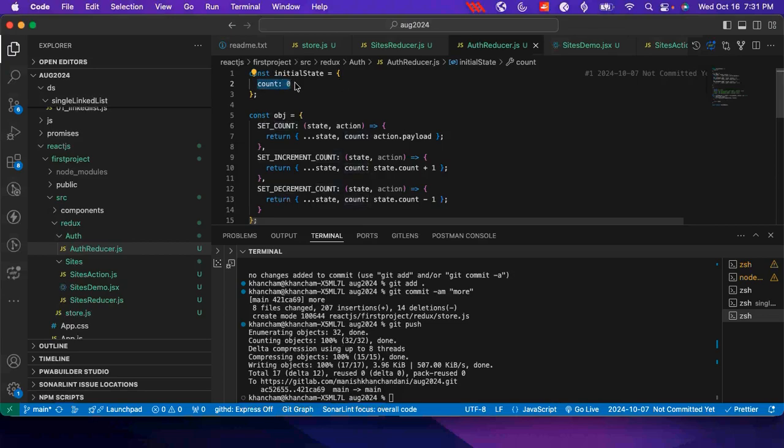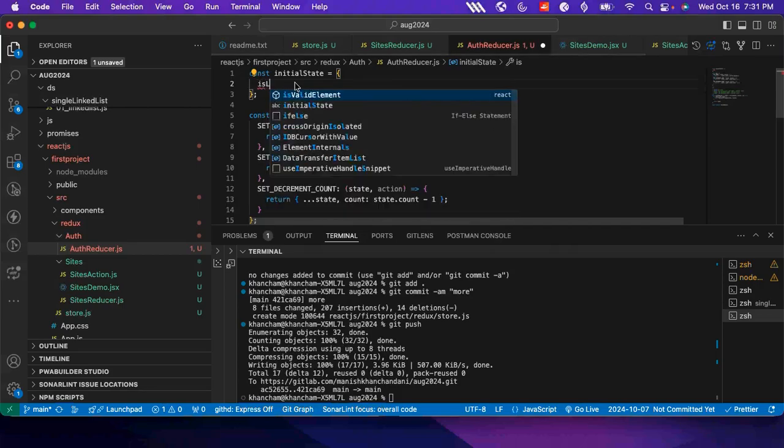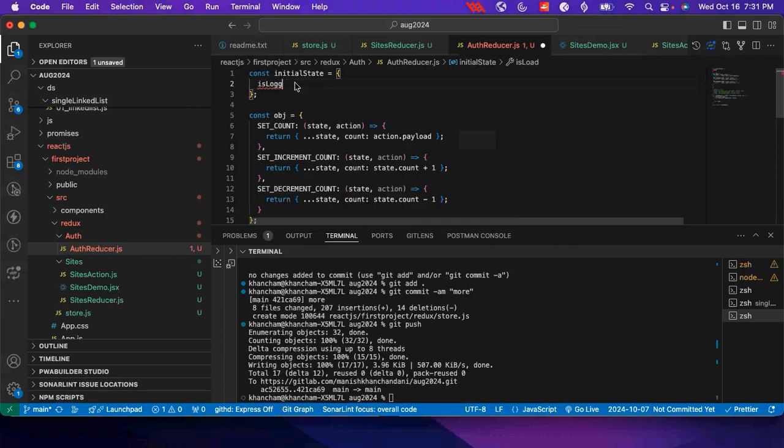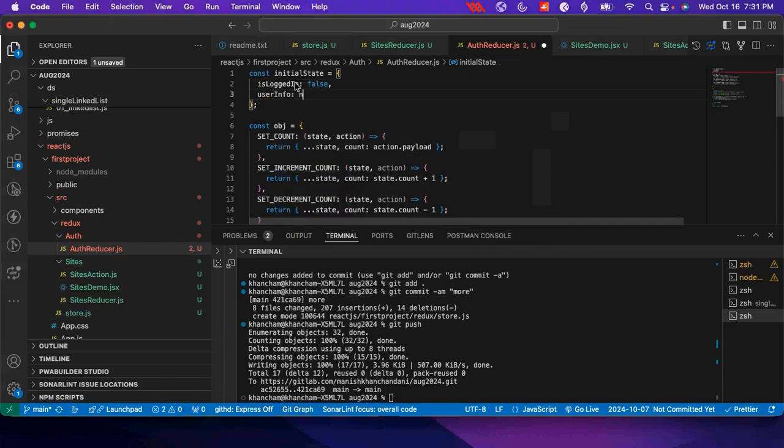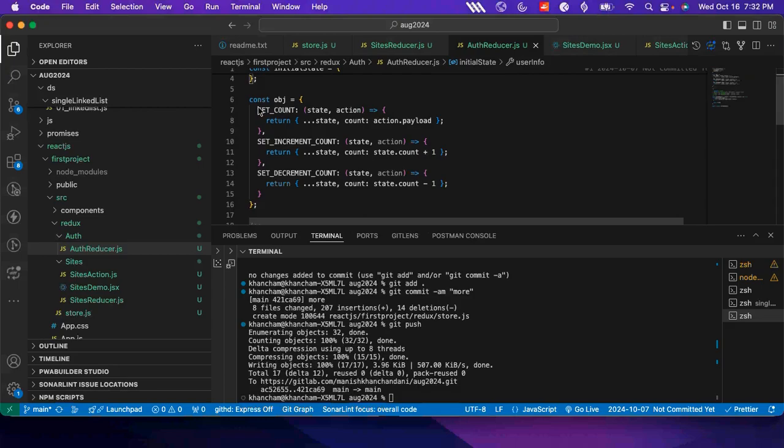So here in the auth reducer, I have to create functionality for login or user info. So here I will create some different state variables. Maybe I can say isLoggedIn. Initially it will be false. I will also pass userInfo, so I can see who is logged in. Okay, these two variables I want to pass.